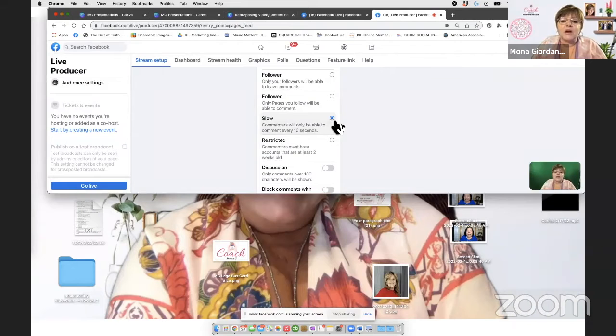I'm going to toggle that on again, because if you're trying to keep up with that scroll and people are commenting lightning speed, it's really hard to keep up with and very distracting. So making it to where they're only able to comment every 10 seconds at least gives you a moment to move your eyes or change your thoughts, etc.